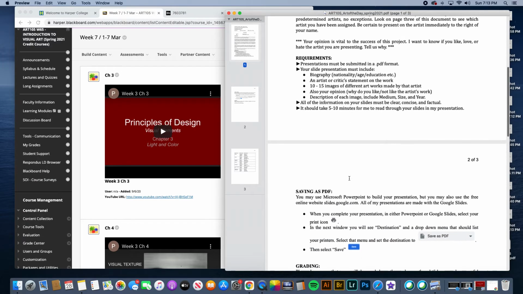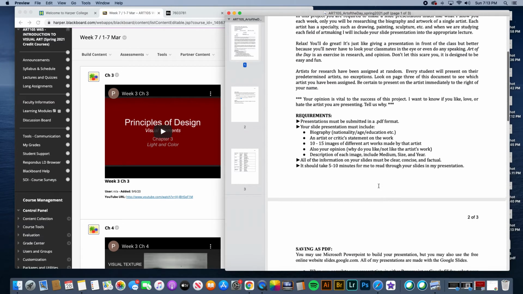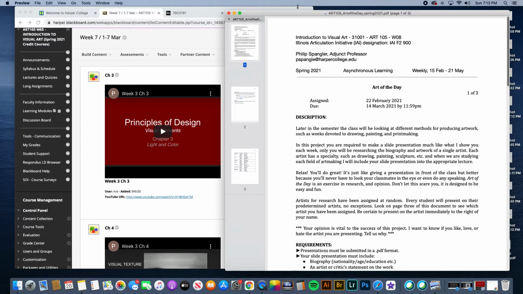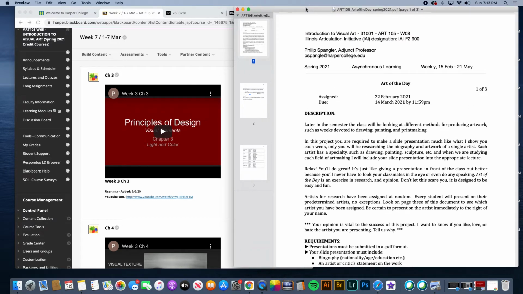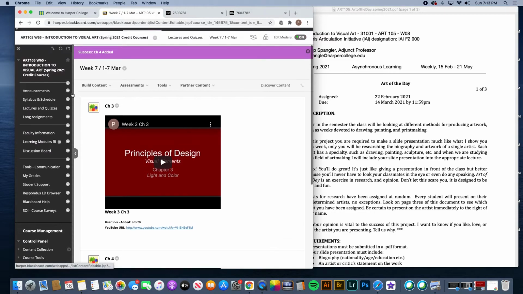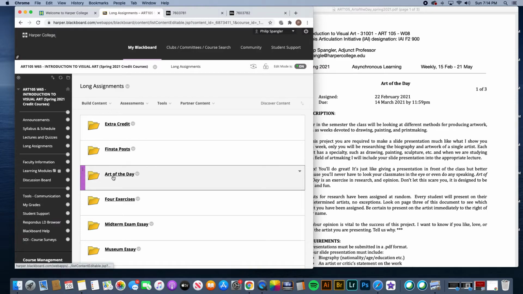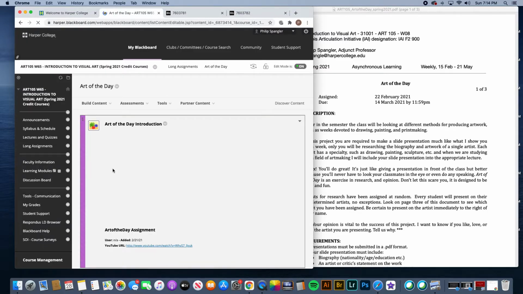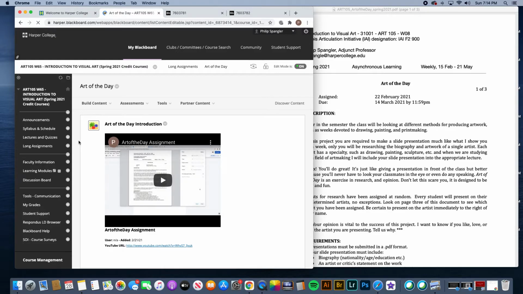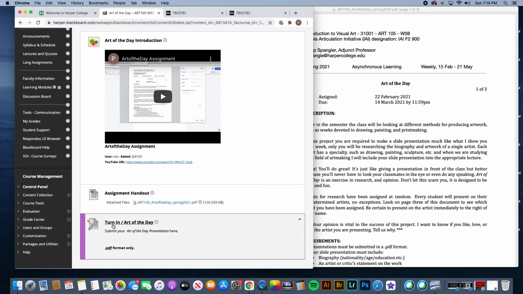And this tells you how to save as a PDF. One thing that I did not include in last week's lecture is I did not tell you where to turn this in. So let's go to Blackboard, and under our long assignments, we have the Art of the Day. Now I didn't have it activated, but it should be available for you now. This says turn in Art of the Day.